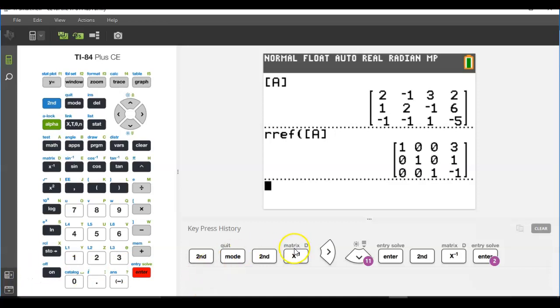The solution of the system of equations will be the rightmost column, and the 1 in each of the columns will determine the variable. X is equal to 3, Y is equal to 1, and Z is equal to negative 1.